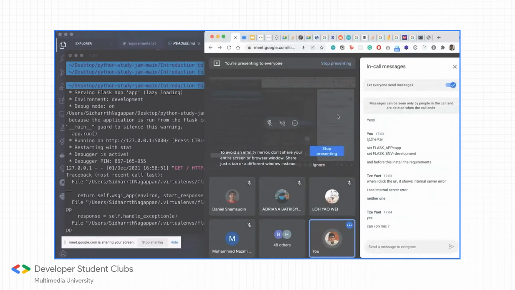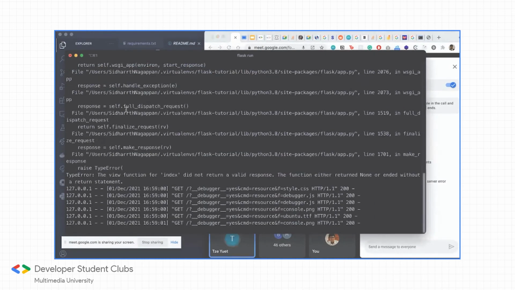Yeah, go ahead. Yeah, please tell me. I saw the running on, and then I click on it. Then it shows internal server error. Like, the server encountered an internal error and was unable to complete your request. Either the server is overloaded or there is an error in the application.